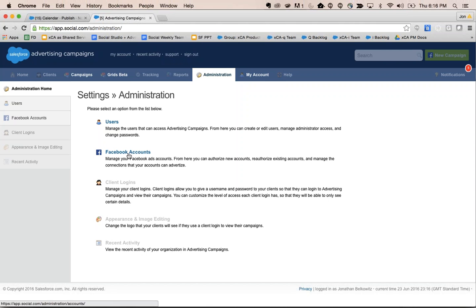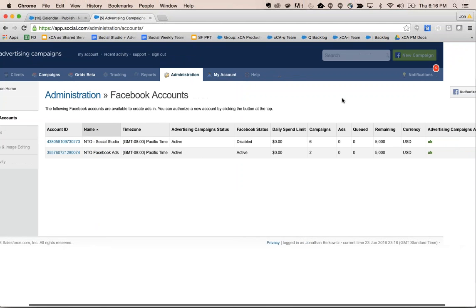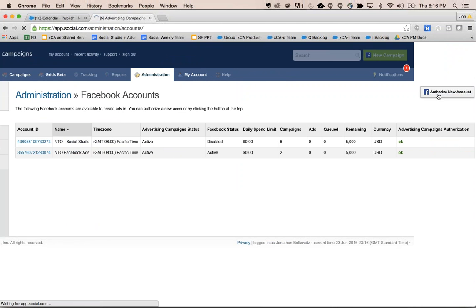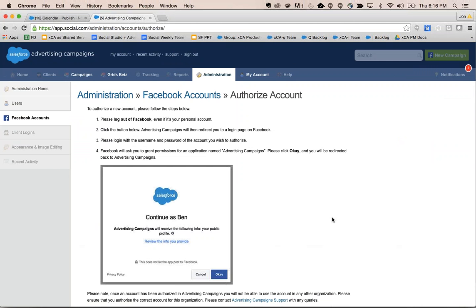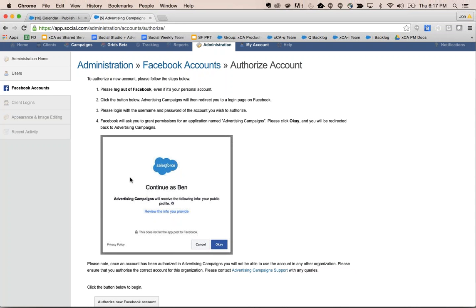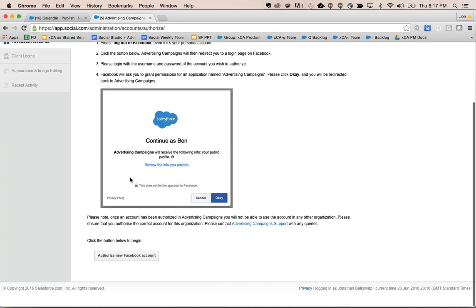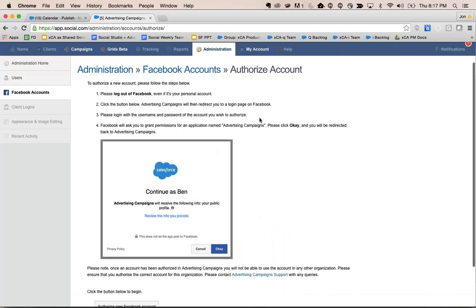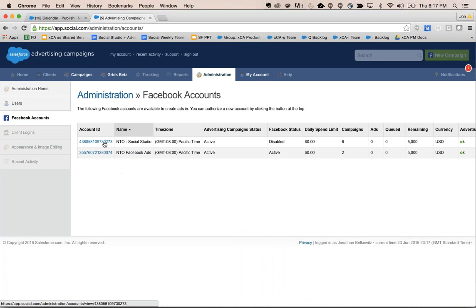And in order to add your ad accounts, you come into the administration section, you click into Facebook accounts, and you will have up in the corner here a new button that says Authorize New Account. So you'll click that. This will give you instructions on specifically what you should do in terms of logging out from Facebook. And then it'll walk you through the standard Facebook authentication OAuth dance, which basically just says, hey, I want to give Salesforce permission to advertise on my behalf. It'll walk you through a number of steps. You click this button down here to get started. It'll go through the process, and then it'll redirect you back to your Facebook account section, where you should now be able to see the account in the list.